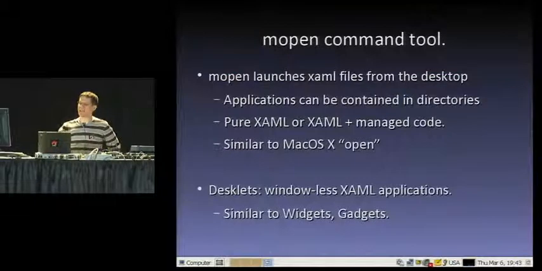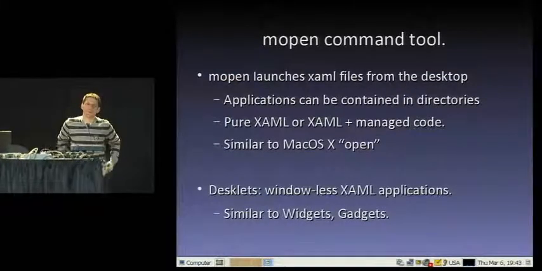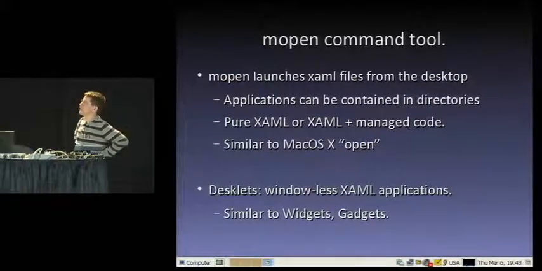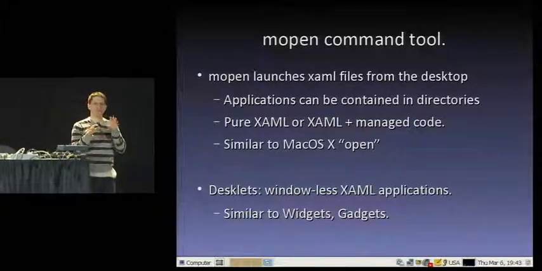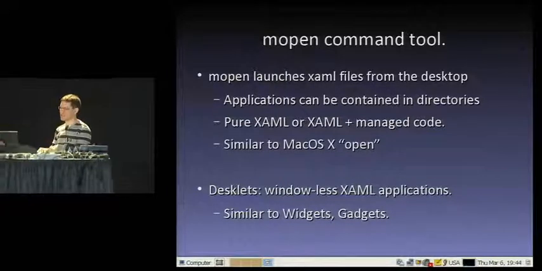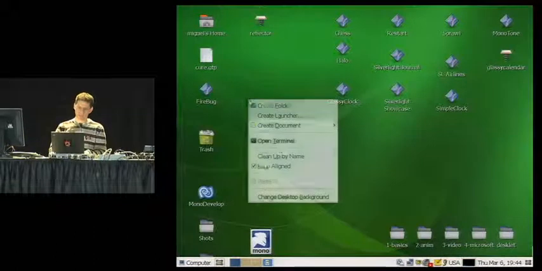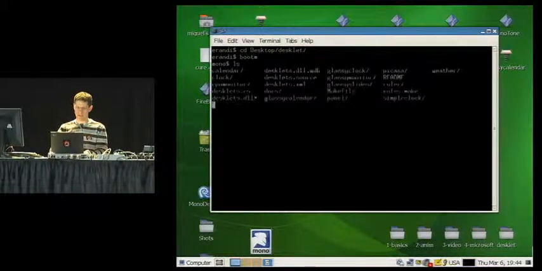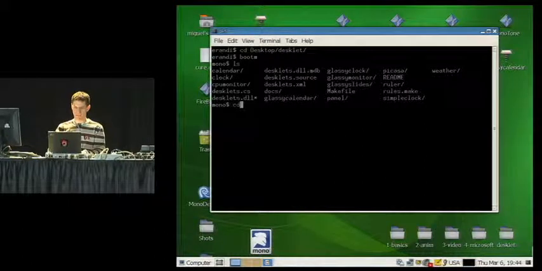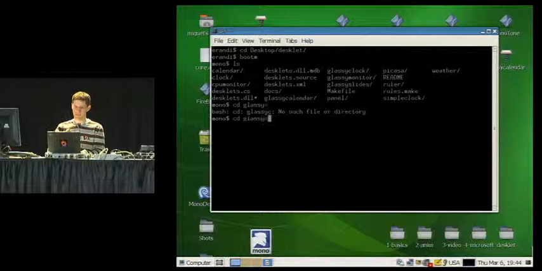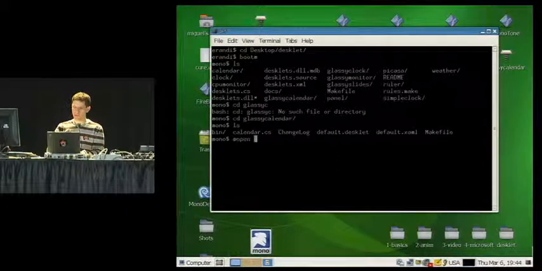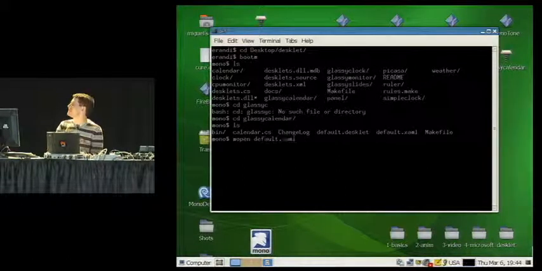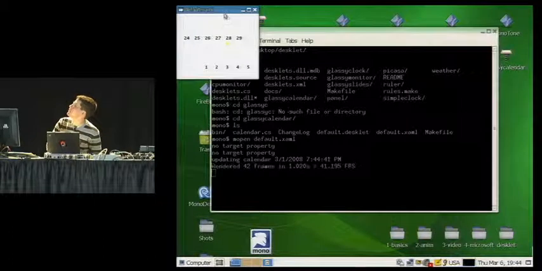Now, what is interesting is that we have this command called mopen, which stands for Moonlight Open, and it will launch your XAML applications from the desktop. So, again, I'm going to go to the shell because I'm on desktop, desklets, boot mono, and then glassy calendar. Okay. So if I type mopen and then the default.xaml file, this is going to launch it into its own window, right?